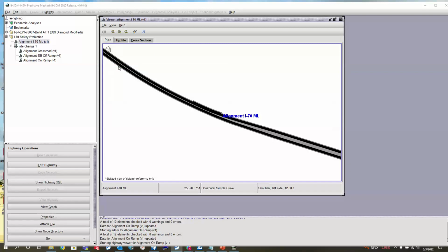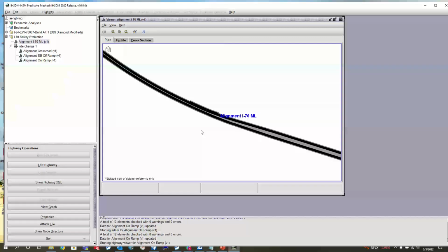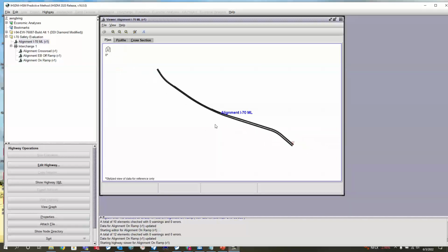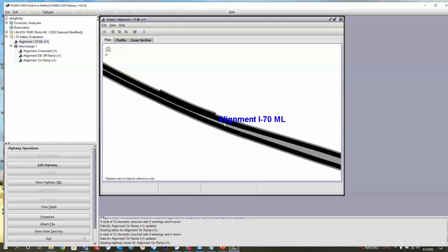In the last sections, we learned how to import the alignments into IHSDM, create the project structure, as well as enter basic data for our alignments to be analyzed. In this section, I'm going to be going over connecting the ramps to the main line, in addition to creating ramp terminals, which will connect our ramps to the crossroad. And then the ultimate goal of this is when you click on the viewer, you can see all the alignments in the same spot.